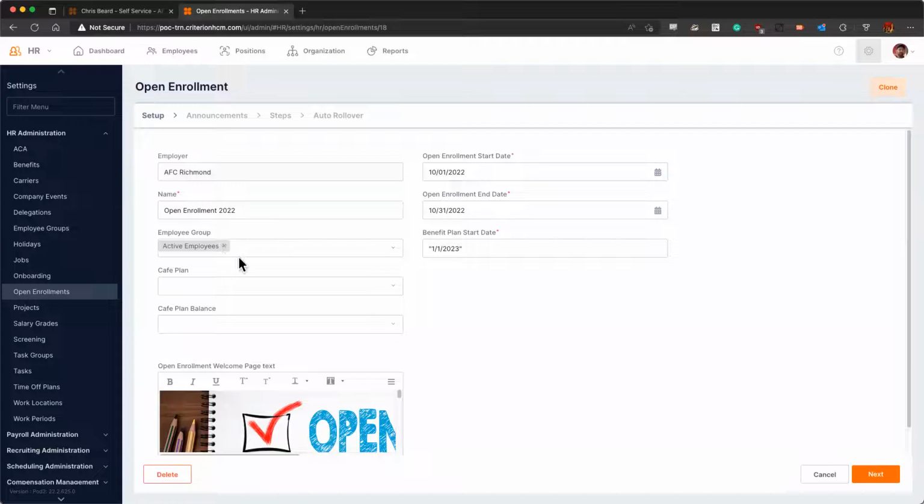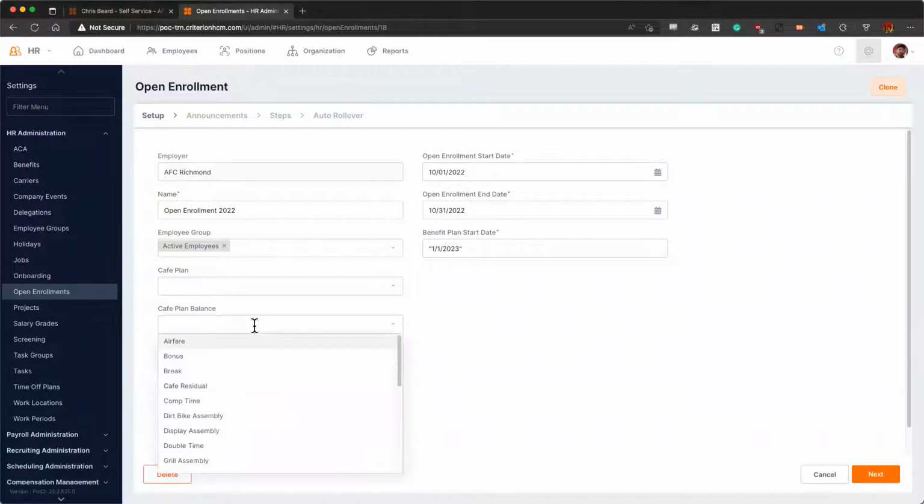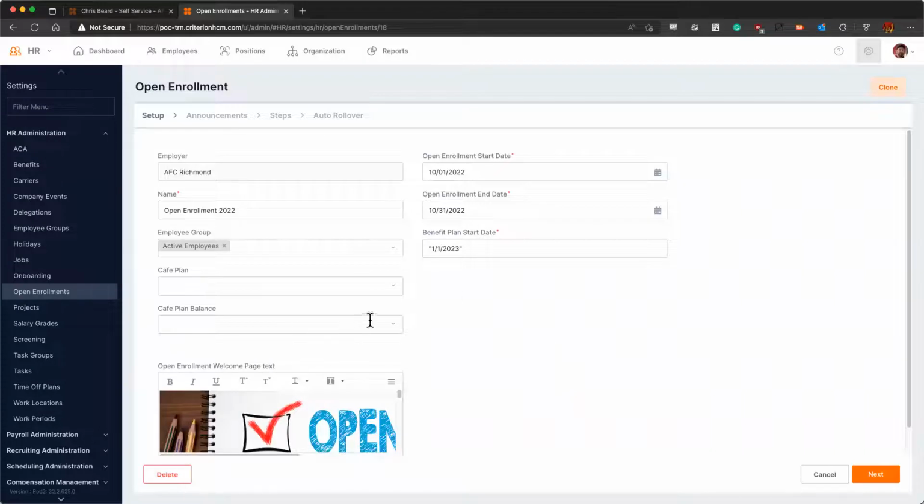Who's eligible for this? I have an employee group called active employees. Those are the ones eligible. Perhaps this is one for a particular location or group of employees. You might have employees in Alabama, and this is the enrollment for them. If you're doing a cafeteria plan, you could select that plan right here and set up what the balance is for that, and that goes to a deduction. That's how that would work.